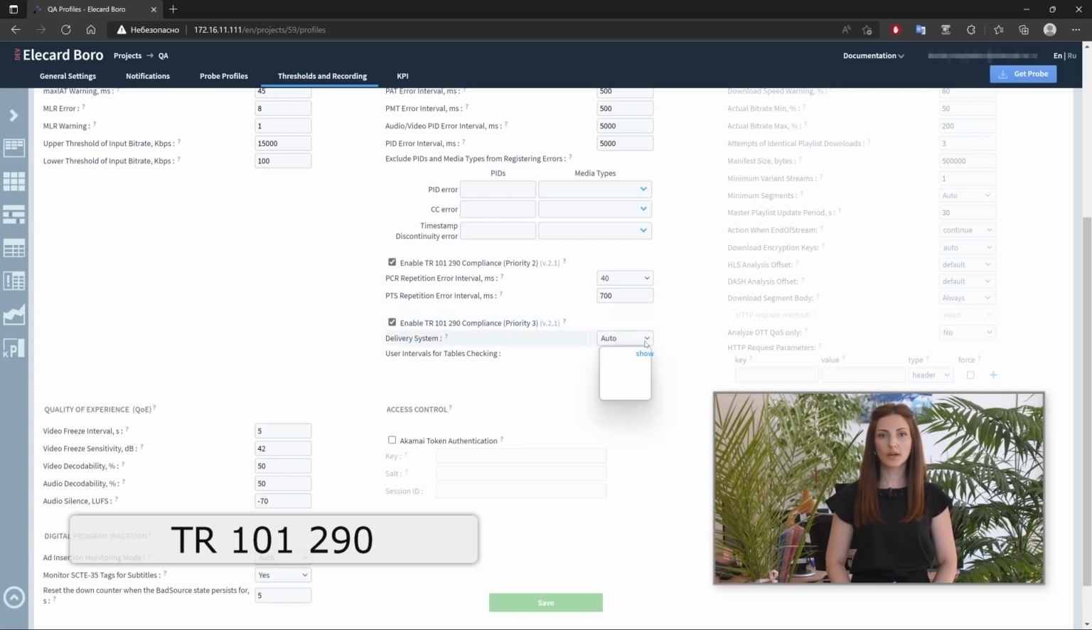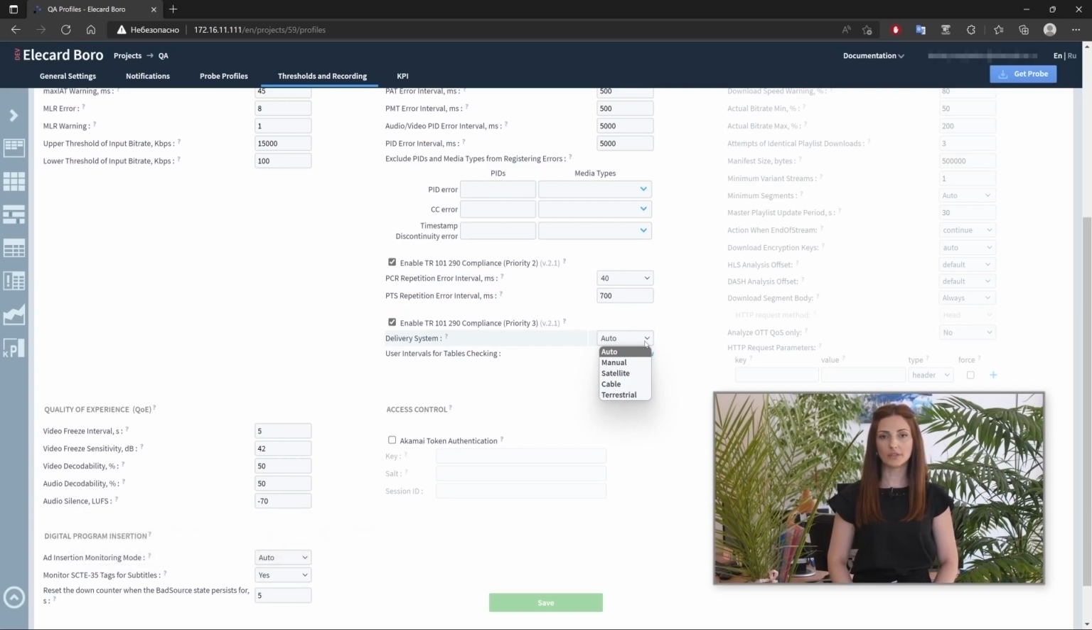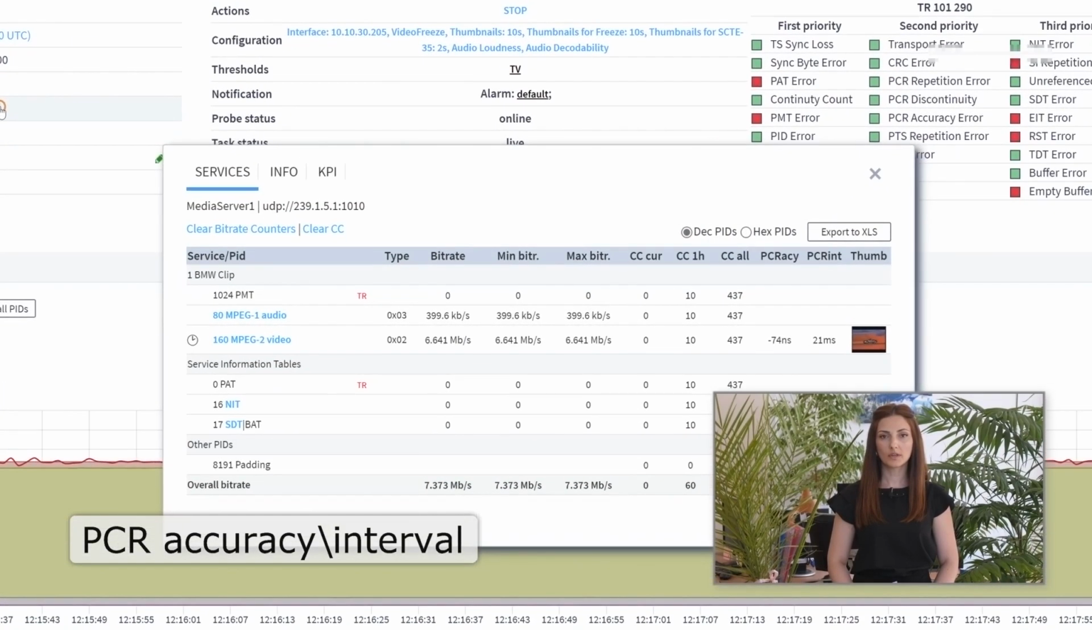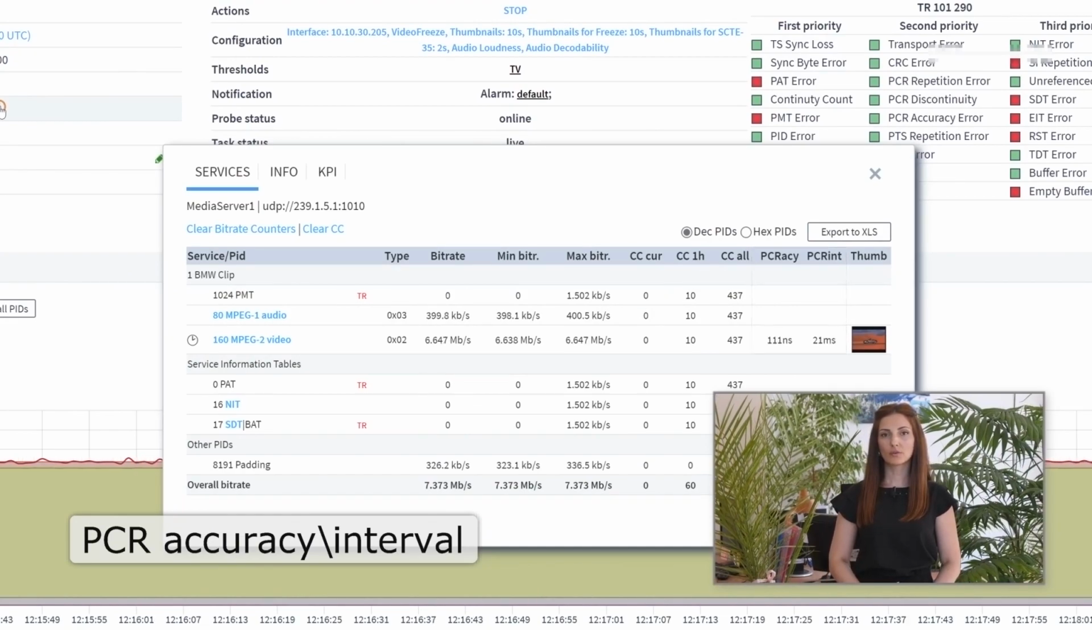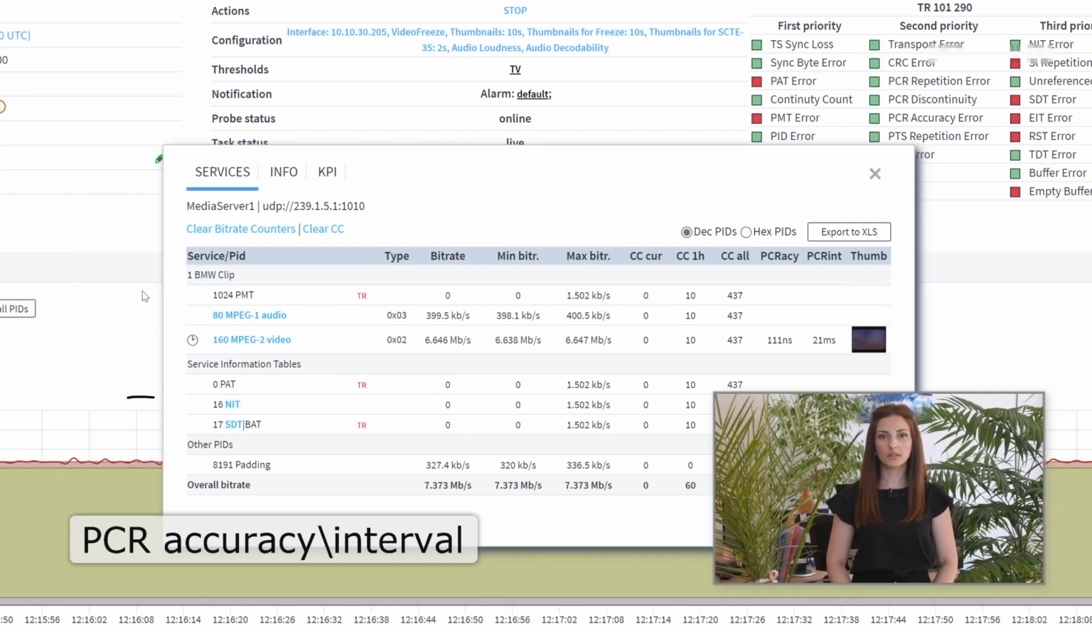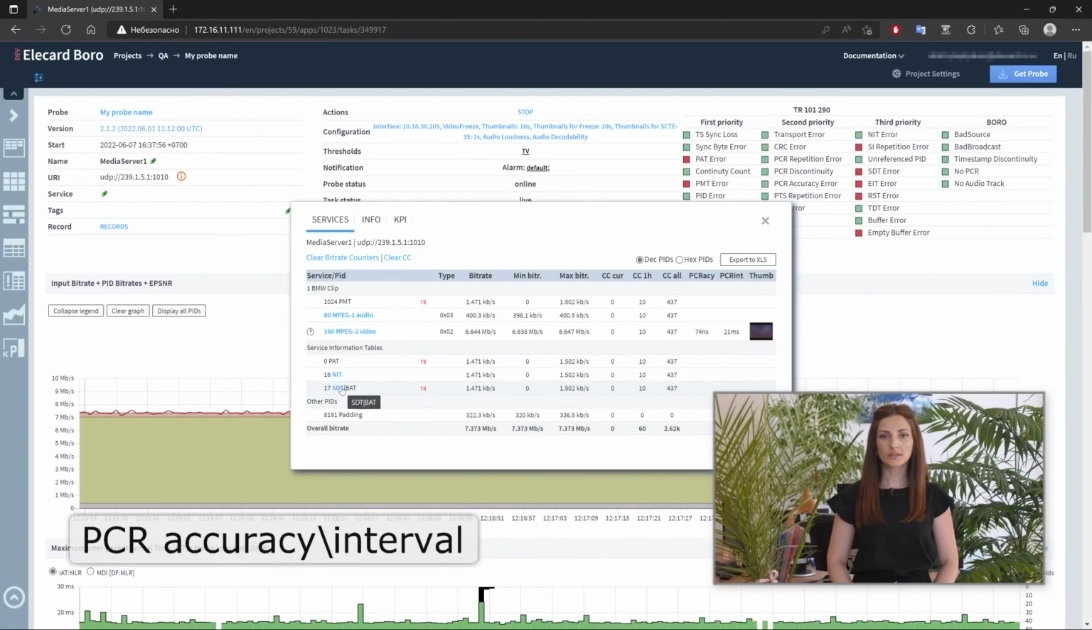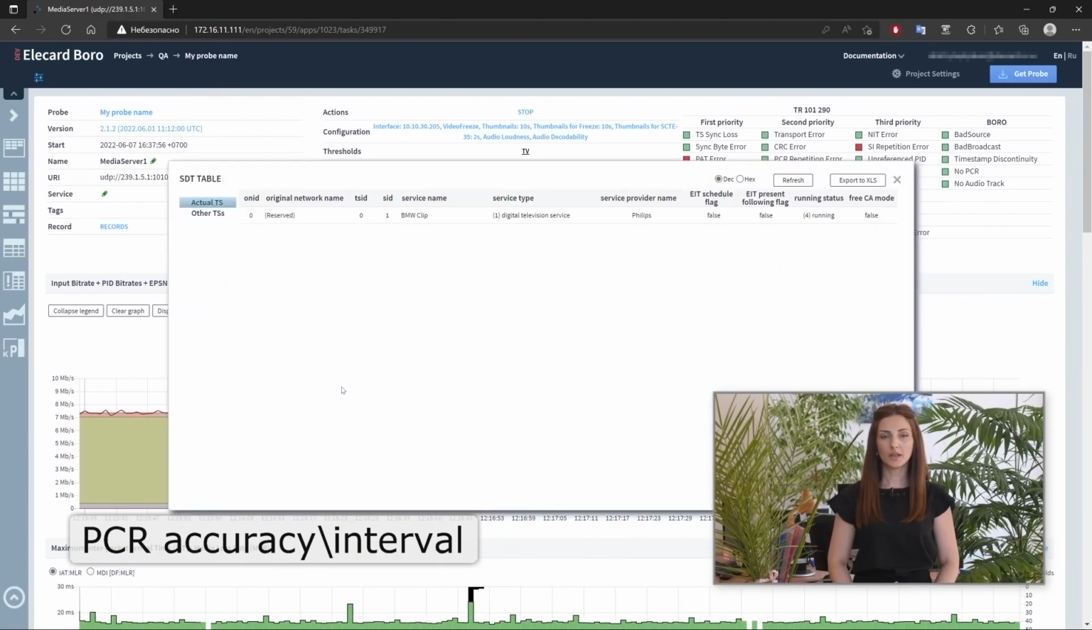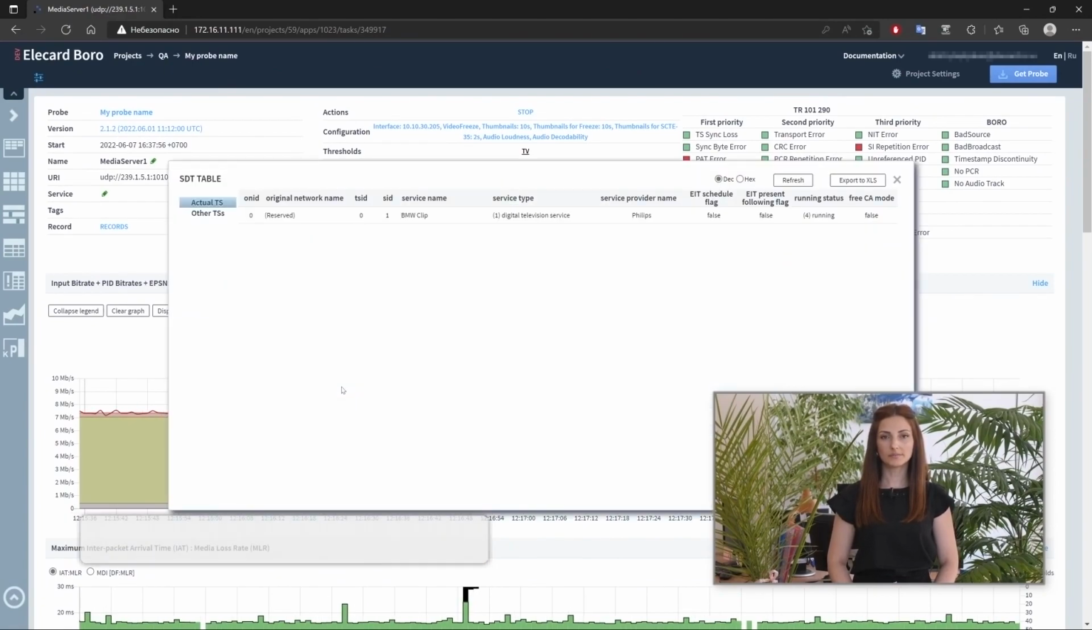For checking for the third priority errors, the mechanism for automatic identification of the delivery system type is embedded. The delivery system type affects available time intervals for the table's delivery. You can display the max values for PCR accuracy and PCR interval in the info window in the PSI table. We have added parsing and display the following TS stream tables: SDT, BAT, and NIT.